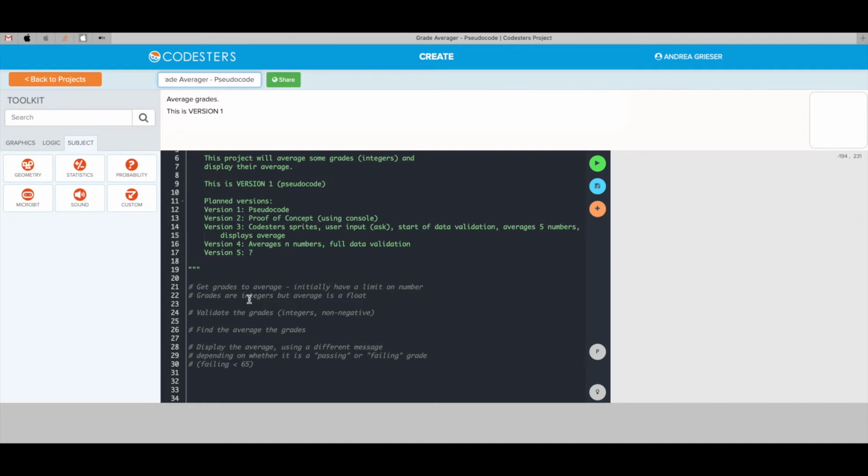Now, depending on how I get these grades, I may have to validate them. So my initial thoughts are I'm going to ask the user to input these grades. I have to validate that they're putting in integers, and to me, grades shouldn't be negative numbers, so maybe check for that. There may be other things I have to validate about what they're typing in. I'm putting a little kind of placeholder that I need to do that.